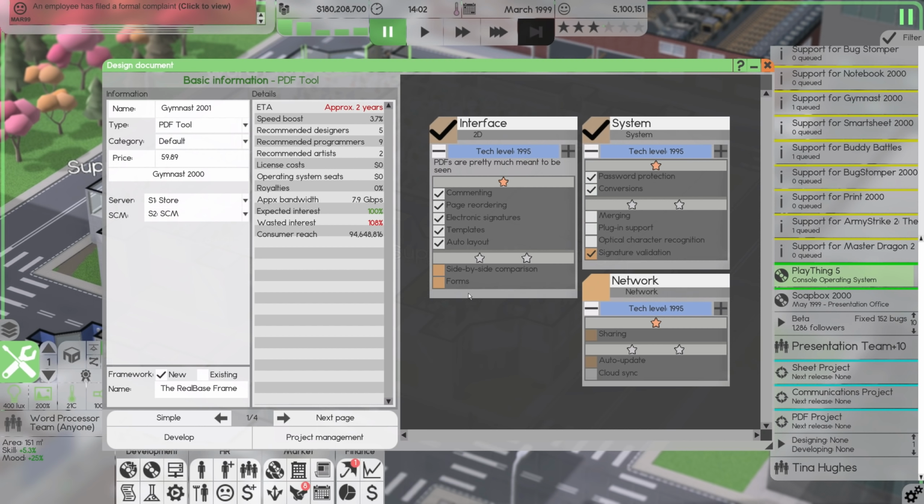And I'm going to just try and sort of do as much as I can here. Signature validation. So actually, let's go ahead and just make sure this has everything that the previous ones had. That gives it a lot of wasted interest. So let's bring this down a little bit so we're not looking at such a ridiculous development time. I mean, that's not so bad, I guess. I do want cloud sync though. I'll be honest. I do want that. And then the server is going to be hosting. Pricing wise, we'll do a flat 50. And I honestly don't know what to call this. Maybe just Gymnast. I don't know what one.